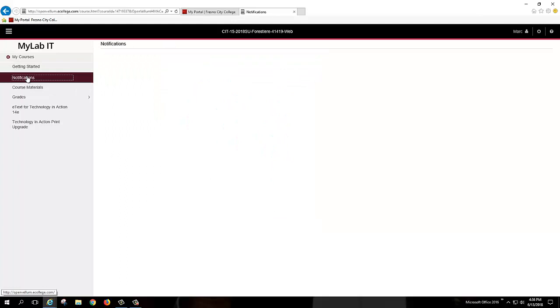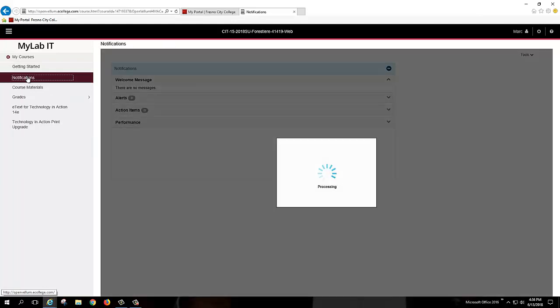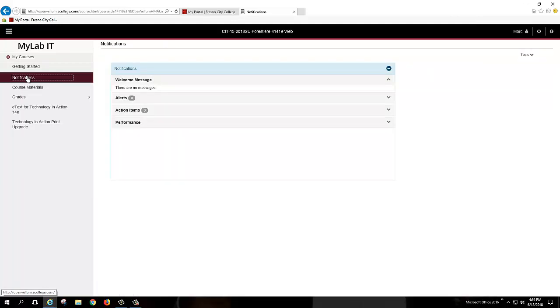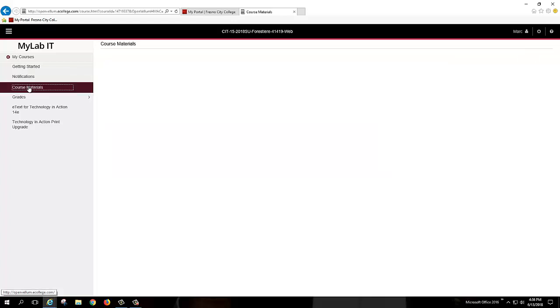Notifications, you can check once in a while. I might have something, but usually I'm going to use emails for notifications, so you should get into the habit of checking your emails every single day. Course materials, you're going to spend a lot of time in course materials as you go through this class, okay?